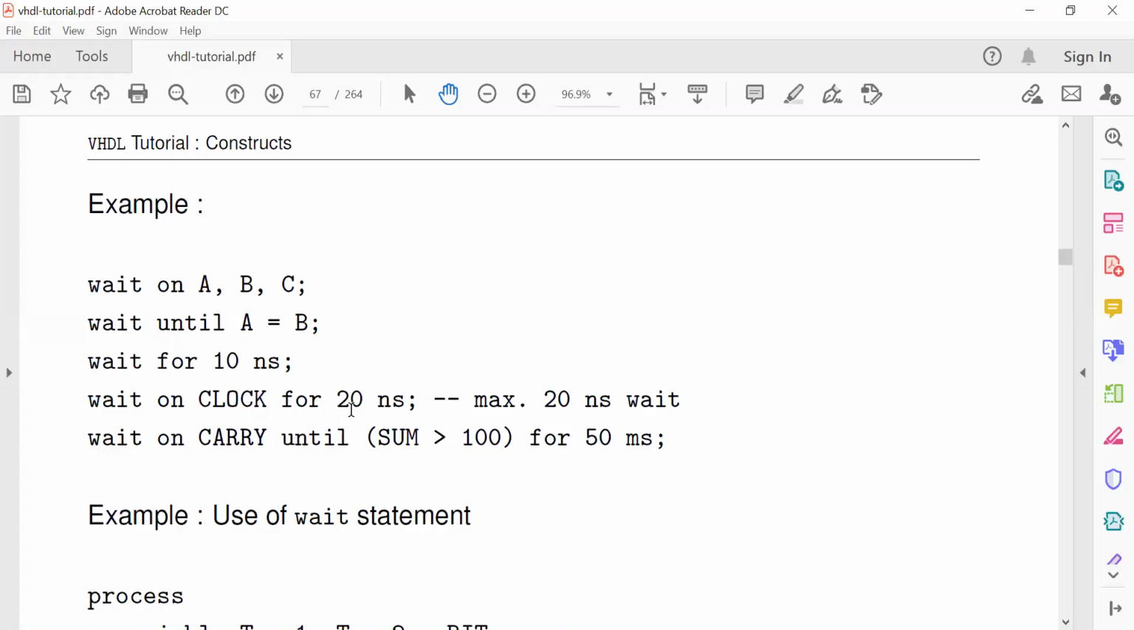See, combining three: wait on carry until sum is greater than 100 for 50 milliseconds. So 50 milliseconds is the maximum waiting time. Prior to it, it will wait on carry, meaning carry changes, until sum becomes greater than 100. Till then, the process will be in suspension. As soon as sum is greater than 100 and there is an event on carry before 50 milliseconds, it will come out, or it will wait till 50 milliseconds and then come out.